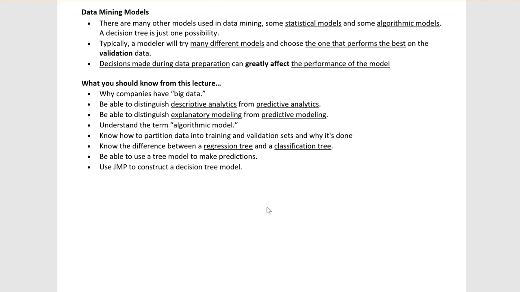And here is the checklist that you should know from this lecture. You need to know where big data comes from, right? What's the difference between descriptive analytics and predictive analytics, right? And then what is the difference between these two modeling approaches? And what is the difference between the regression tree and the classification tree? And given a tree model, how you can make predictions. You just go from the top to the end, right?